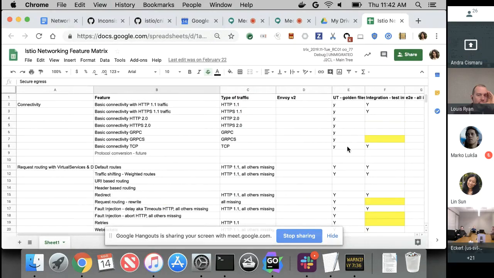Someone can update it. Like the golden files, I don't think they exist anymore. No, because we removed them when we moved to the ADS. Yeah, that's right, exactly. That's a problem too.